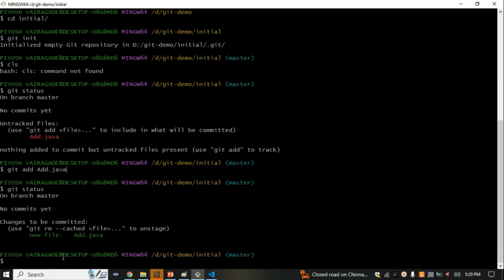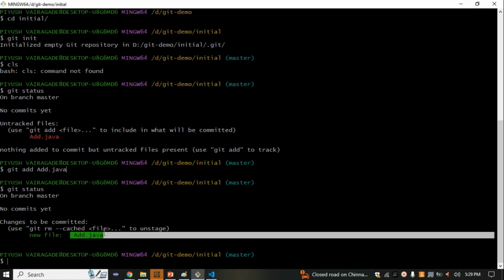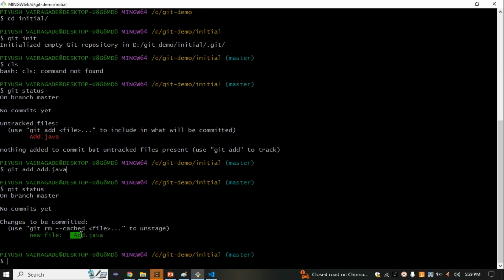So here you see what it is saying, new file. Now it is showing in green, saying the new file is added. Okay, this file is added. Now your Git is tracking it. Now you want to share this file with your manager, but before that you want to print some message. You want to tell why you have created this Add.java.